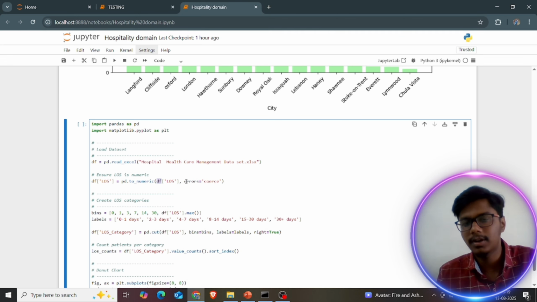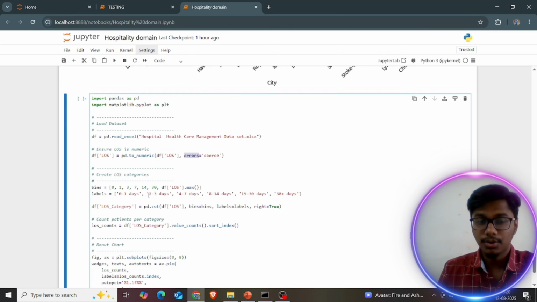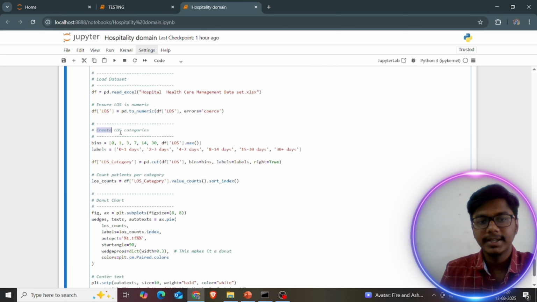I just want my code to work without error. If there are null columns, I don't want them to cause an error, so I'm converting with errors equal to coerce. Then I'm creating LOS categories, just creating the bins.